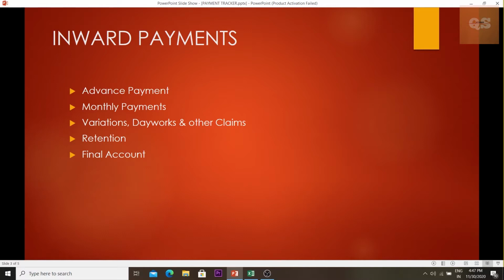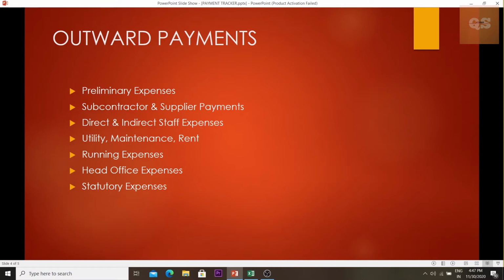There will be some payments pending or some payments that are held by the client or the consultant due to various reasons. So finally, all the payments that you have the right to claim, all the payments which you have not received, all these are included in the final account, and that is settled. So these are actually your inward payments. Basically, inward payments are the payments done for the works done for that particular project by the client. Now there are the outward payments, that is your expenses.